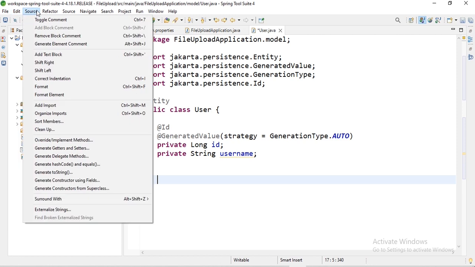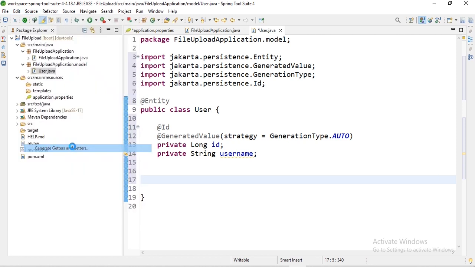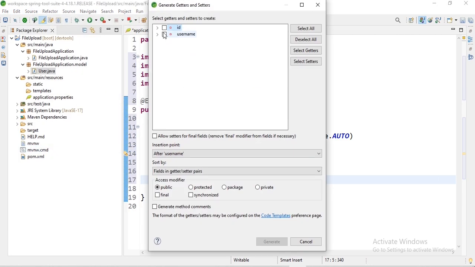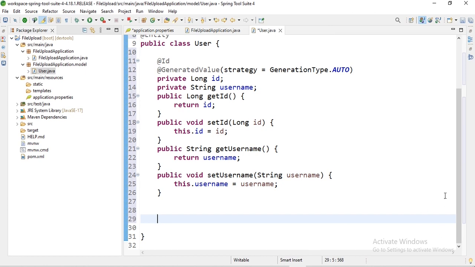Let me generate getters and setters for this. Okay, we finish with the user class.